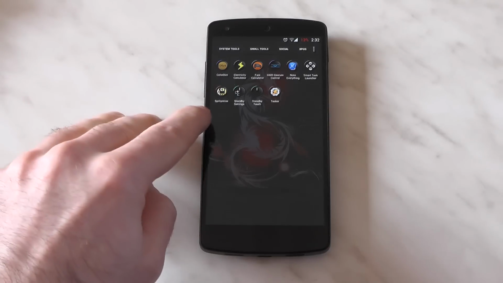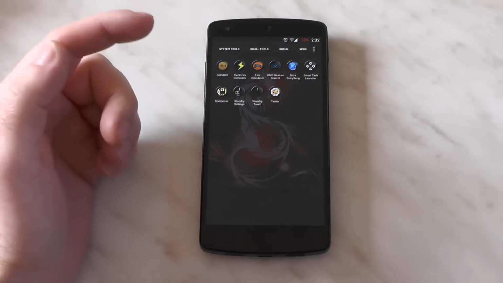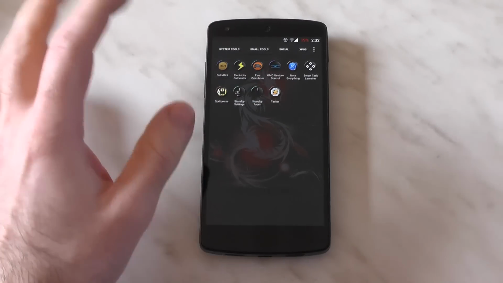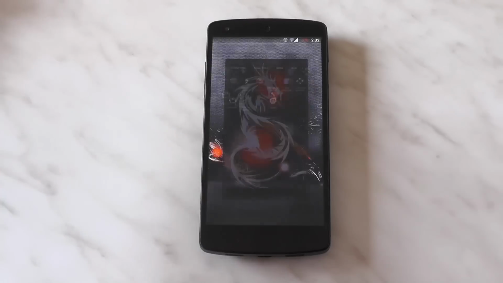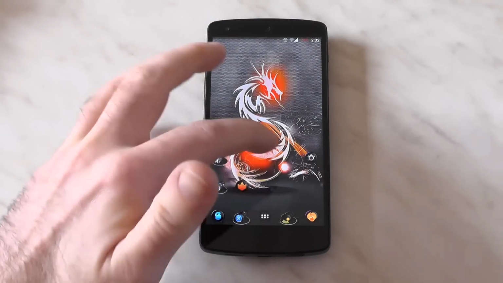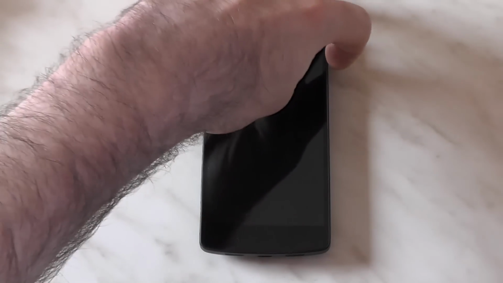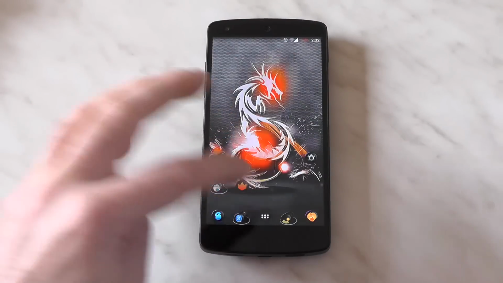Then I have Spritpreise. This is an app in Germany if you want to see how much the gasoline costs where you are in the area, so you can check the gas prices. Then you have Standby Touch. If you hit that, it just turns off your screen. I mostly use it on the lock screen for a double tap to turn off my screen with the knock-on feature. But since Gravity Screen, I don't really use it that much anymore.